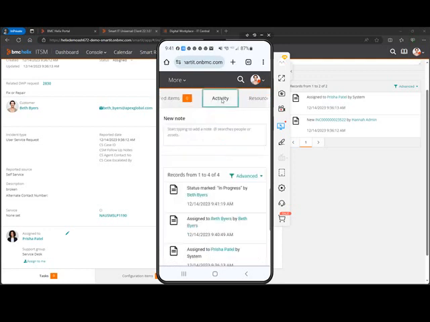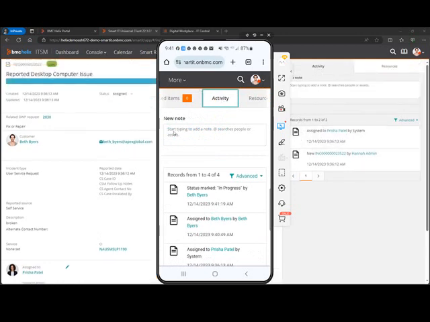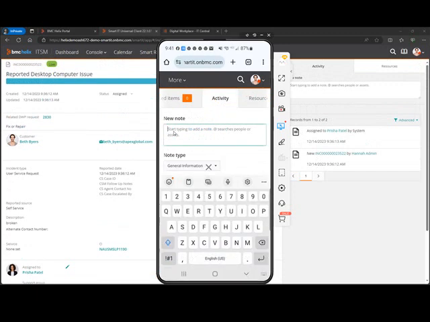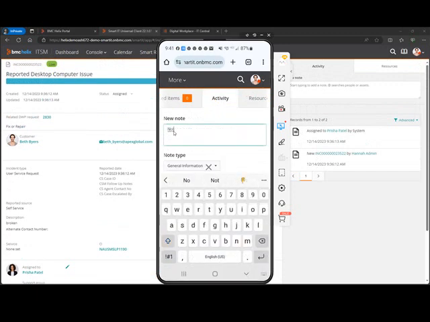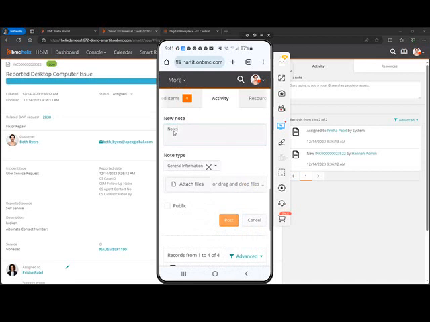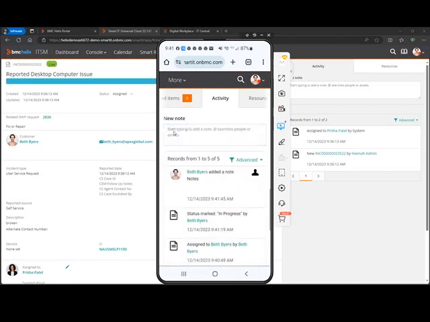Now I'm going to go over here and do one other thing. This is the activity tab, similar to what we see over here on the right, the activity tab. I just want to make sure you all know that you can put your notes in here on your phone, just like you do, of course, on the workstation, laptop or desktop.